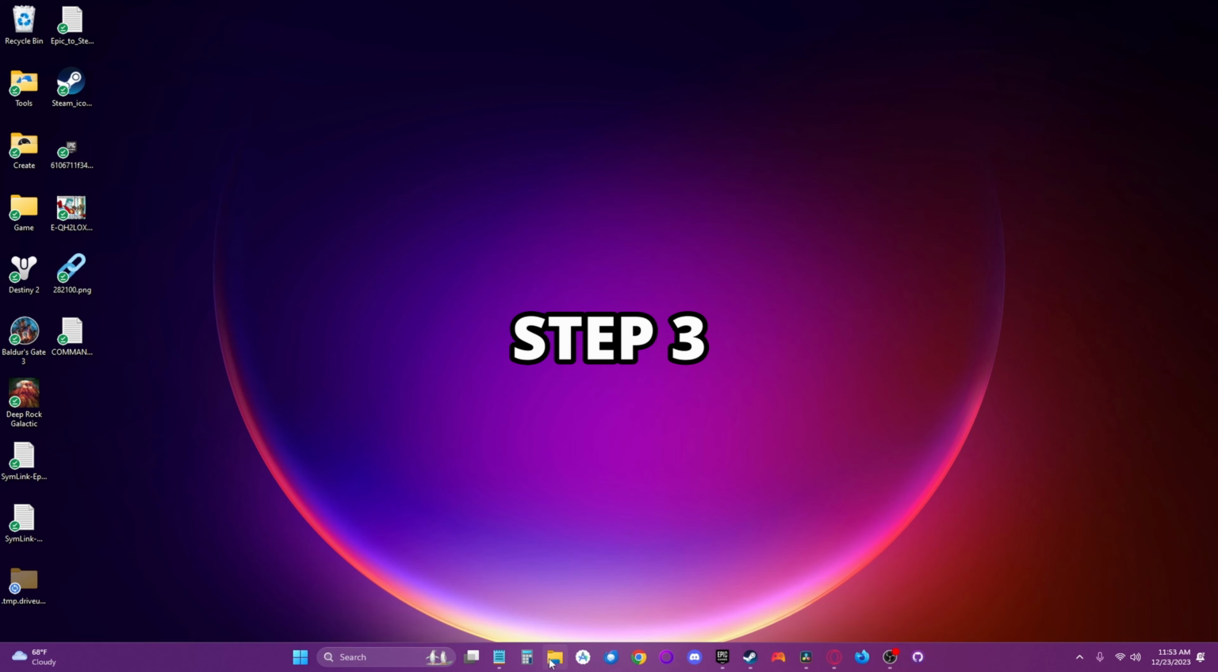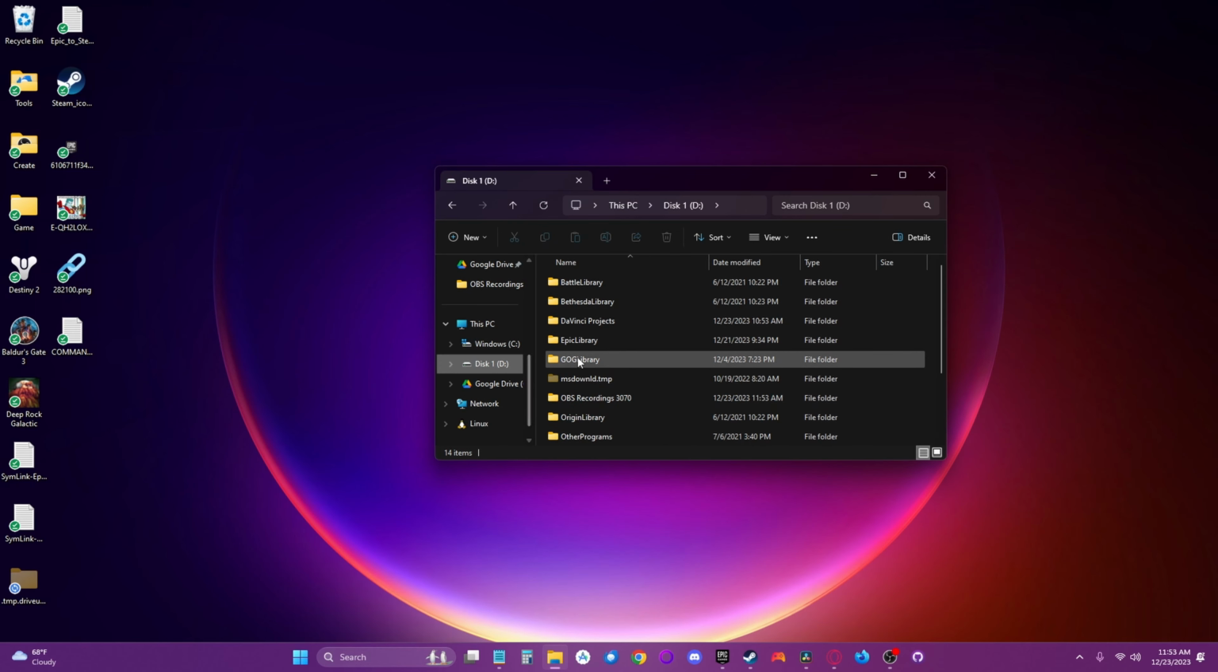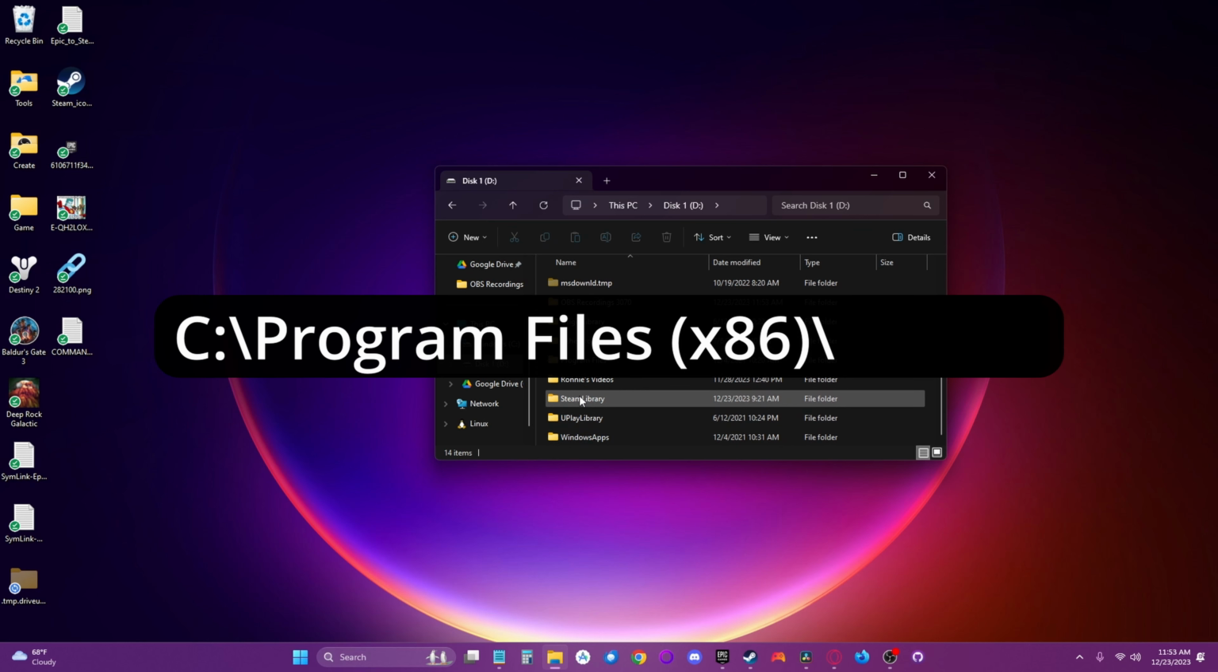Step 3. Now we need to find or determine the location for where Steam will install Destiny 2. I have Steam set to install games on my D drive in a folder named Steam Library. For most of you, it will likely be found on your C drive in the Program Files x86 folder, and then within the Steam folder.